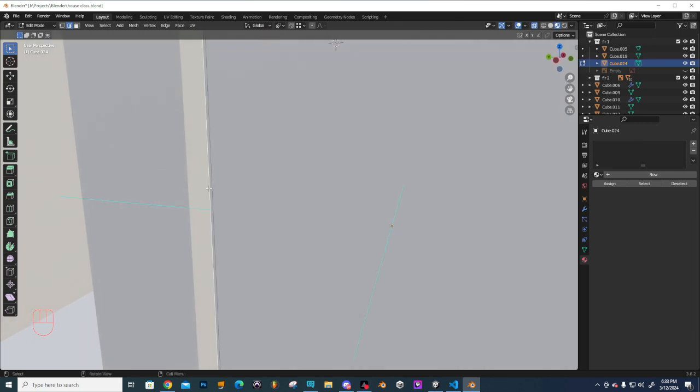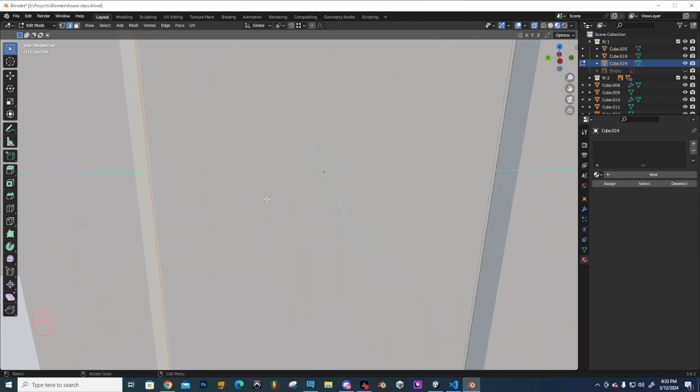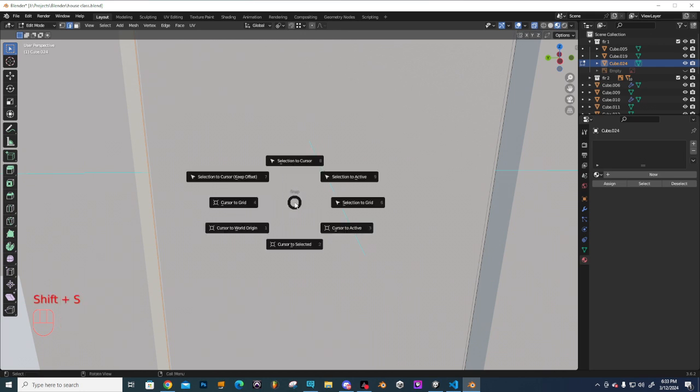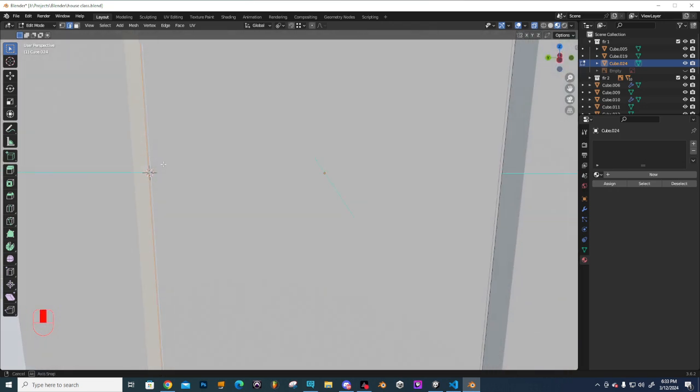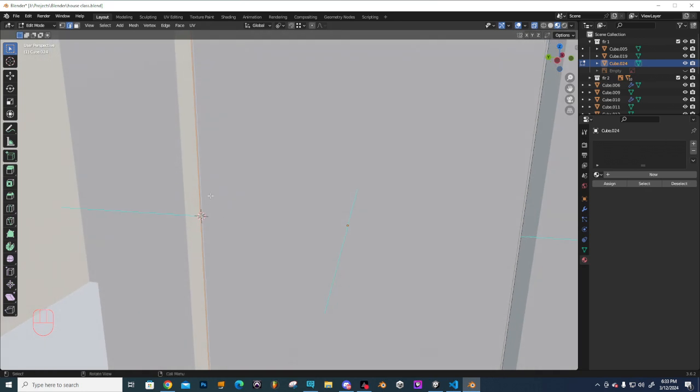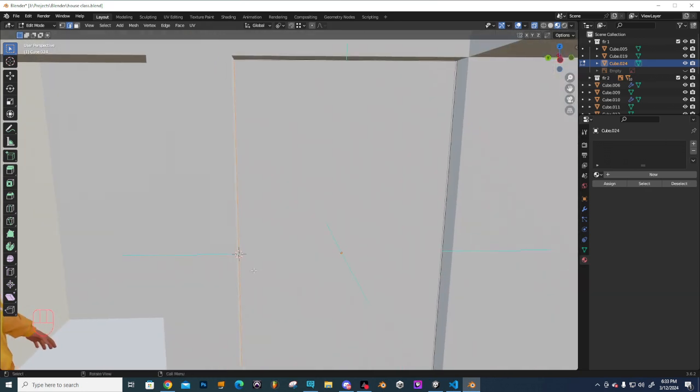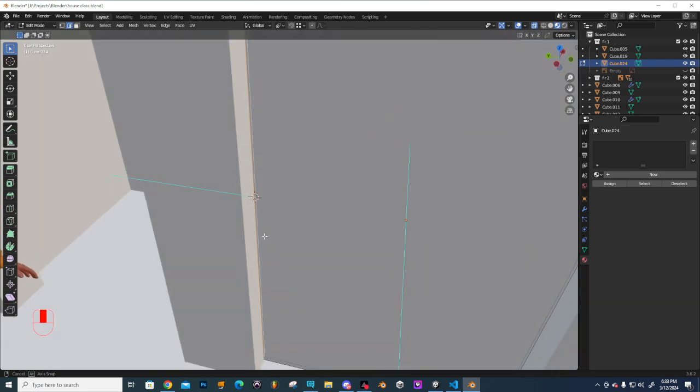We will select this edge, shift select this edge. From this point, we're going to hit Shift S to bring up this menu. We want to move the cursor, our 3D cursor, to the selection. So now it has placed the cursor in the middle of whatever you selected. It centers it on whatever you select.